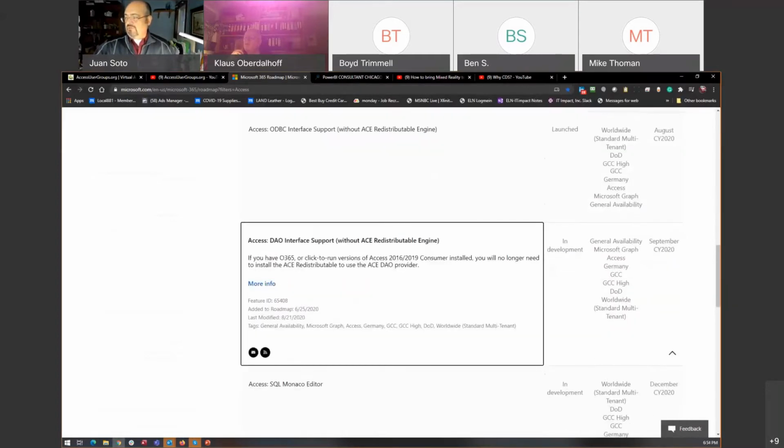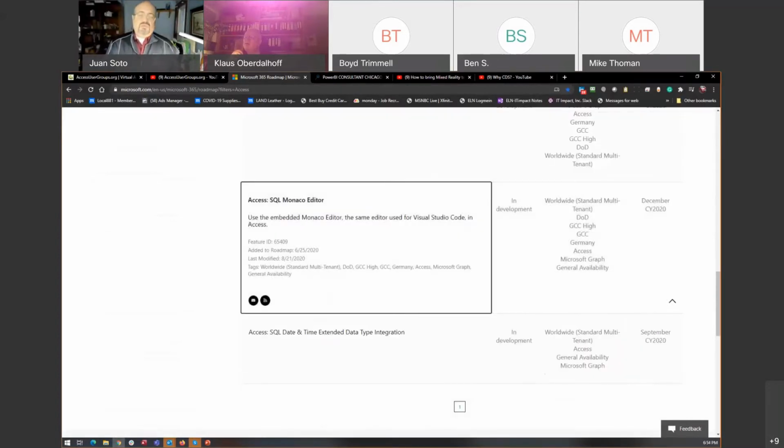Same thing with DAO. This is one that's going to be really nice. The SQL Monaco editor. Wow. This is a real game changer where you'll be able to use the same Monaco editor in Visual Studio Code, and you can get IntelliSense, right? And all the other great things that SQL Server Studio can do with T-SQL. That's going to be great.